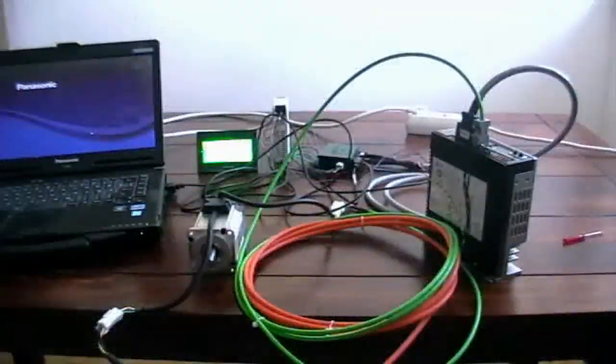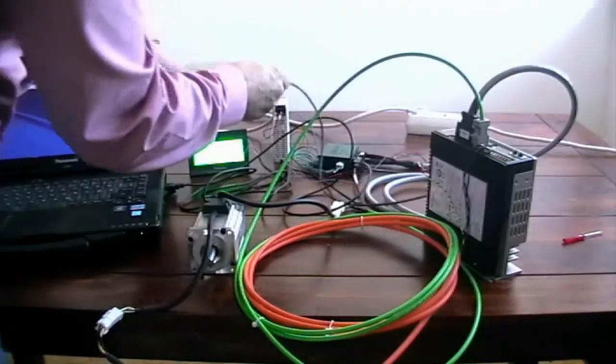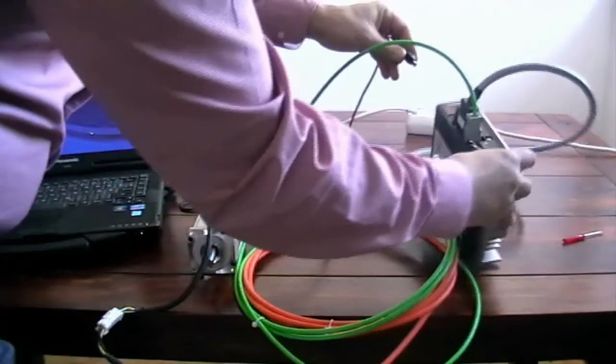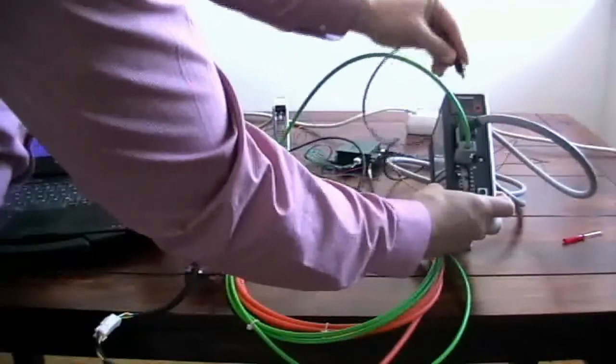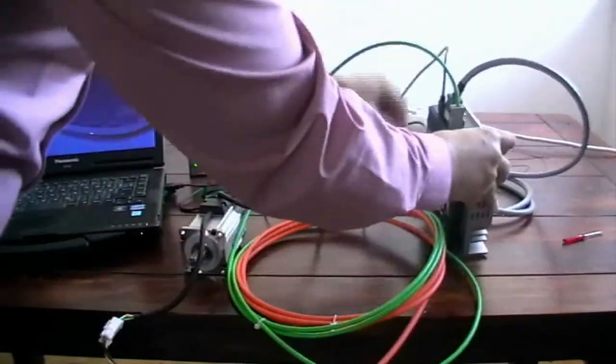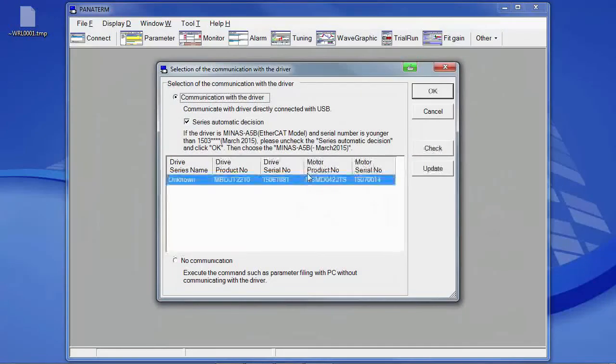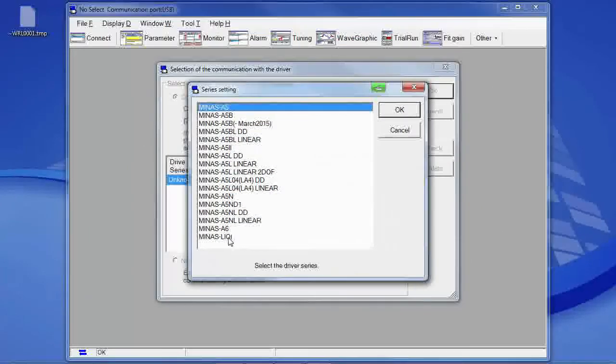Now we only need to transfer the parameters for the servo driver. Connect your computer and the Minas Liqi servo driver with a mini USB cable. Start PanaTerm. As you can see, the software recognizes the servo driver automatically. Click OK and select Minas Liqi.